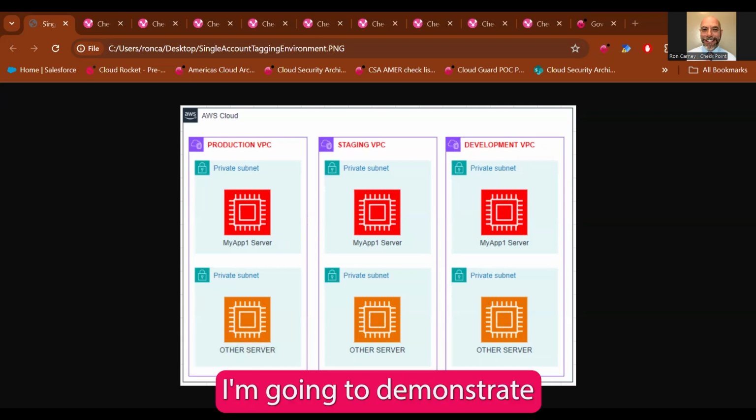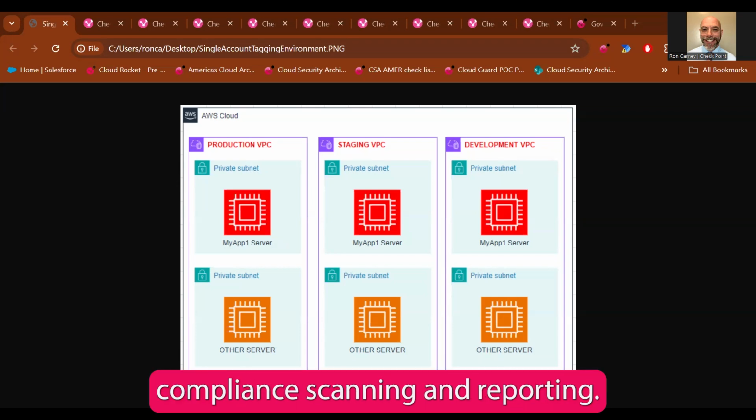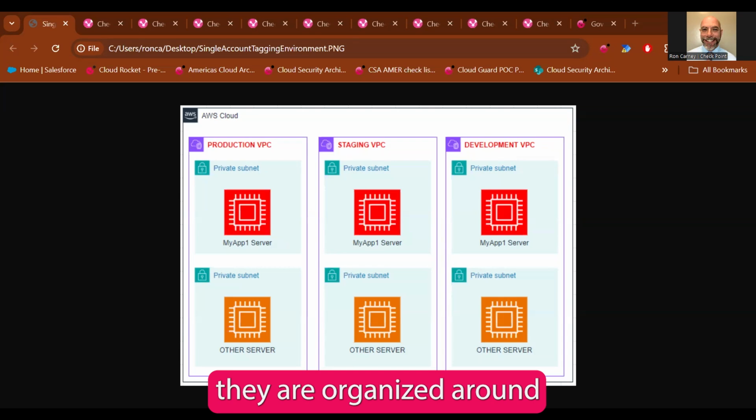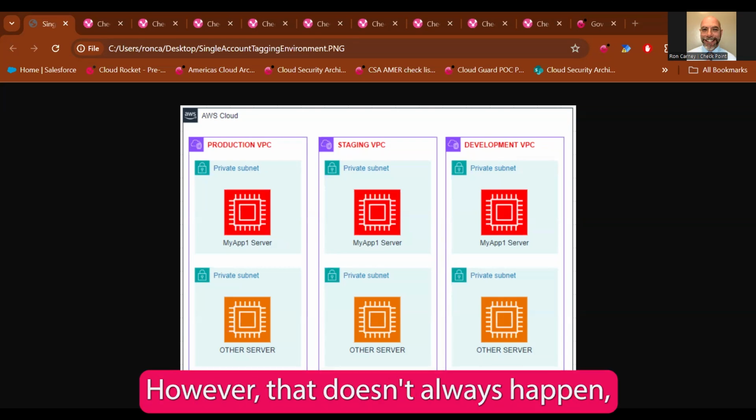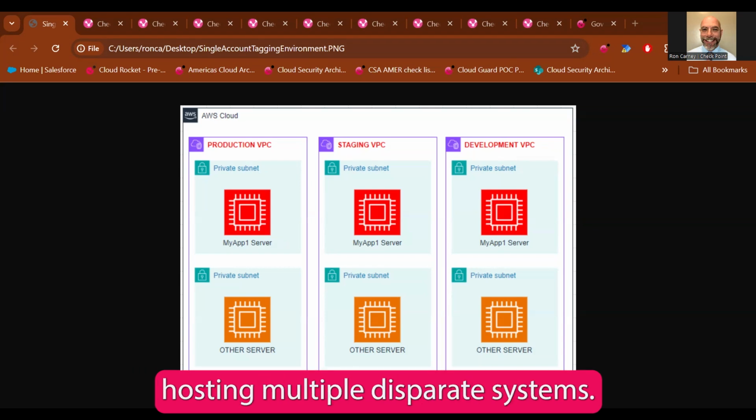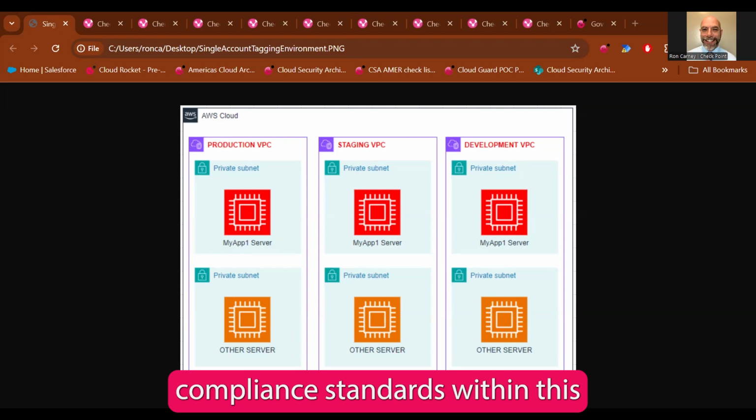In this video, I'm going to demonstrate how to take advantage of cloud tags to subdivide account compliance scanning and reporting. Ideally, when cloud environments are deployed, they are organized around business units, purpose, and other structured frameworks. However, that doesn't always happen, which can lead to a single cloud account hosting multiple disparate systems. When this happens, maintaining different compliance standards within this environment can be challenging.